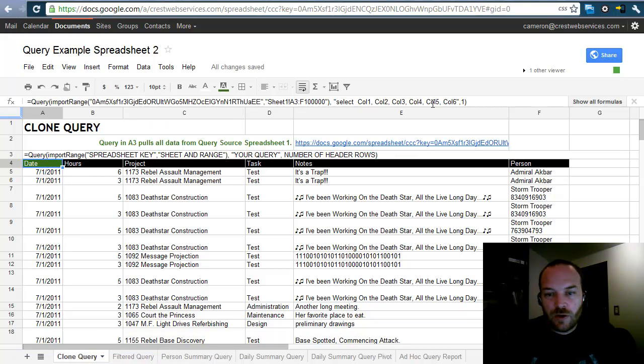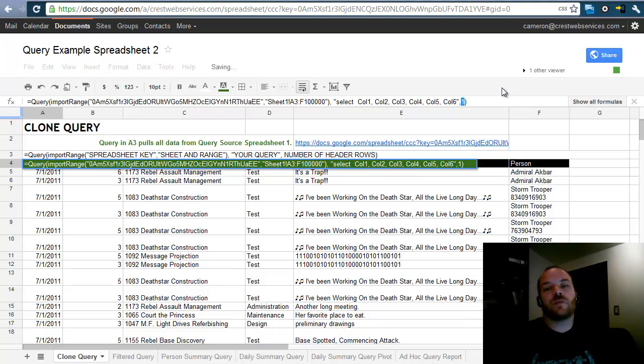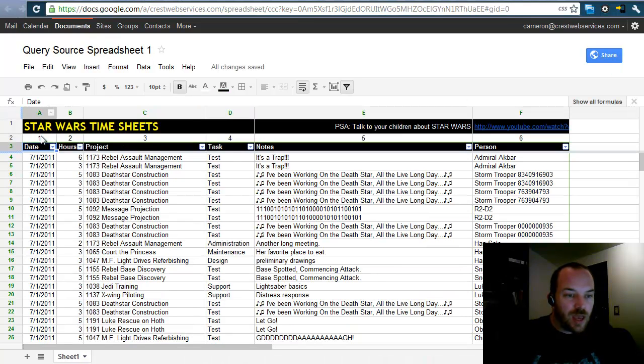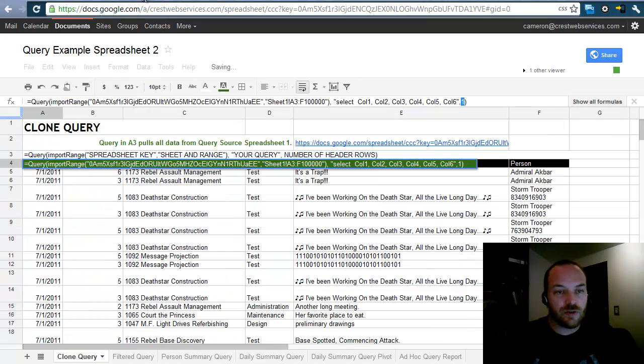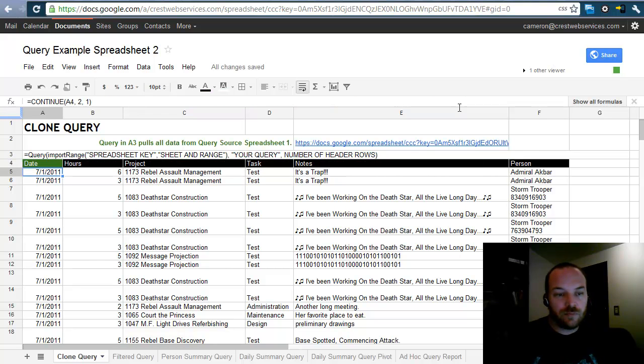And the last part of the query that I want to mention is this over here. This is the number of header rows that are in your source data. So we're grabbing everything in the source from A3 all the way down to F, I think 2,000 or 100,000 or whatever. And we're telling it here at the end that there is one header row. So that just tells the function to take the first row and not make it part of the equation, just make it display headers for that first row of the information.